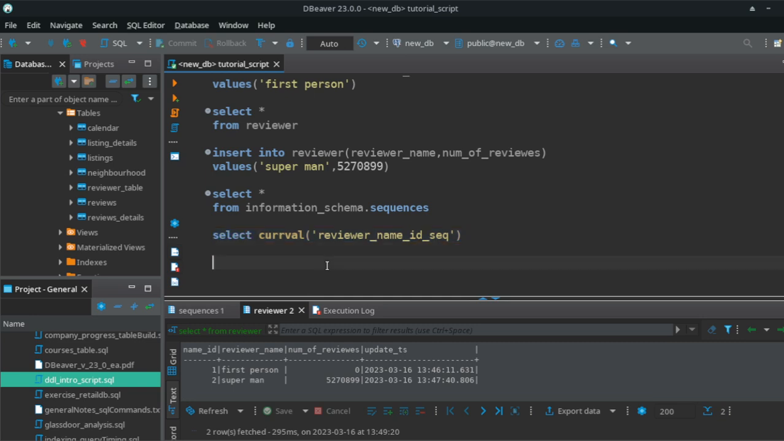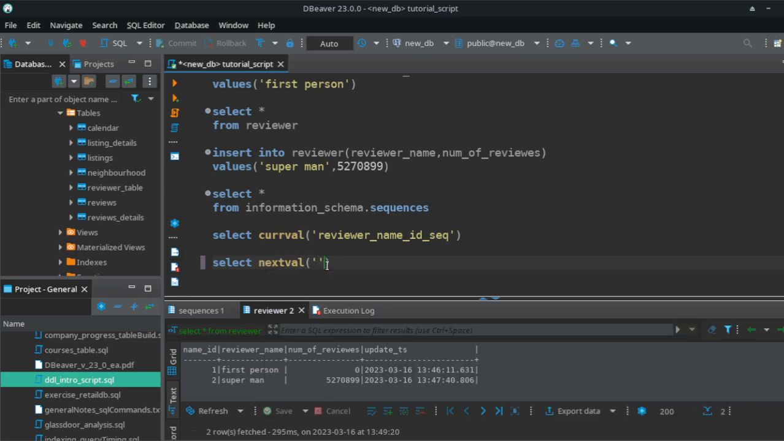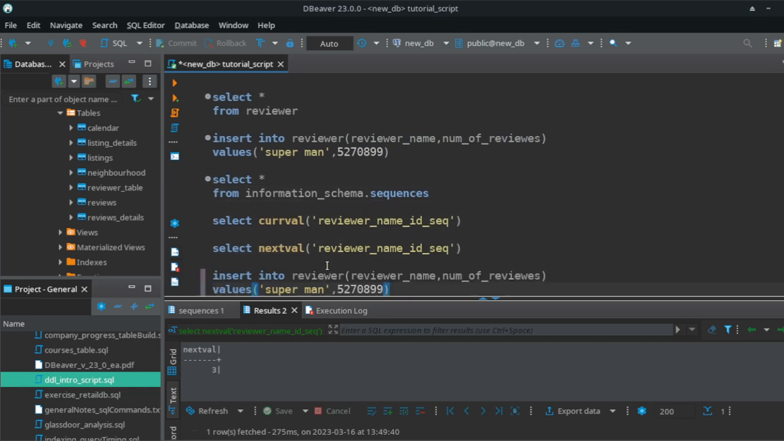So if I execute this command, let me say select nextval. If I select nextval and I say reviewer name ID sequence, I will get nextval as 3, and now let me again insert a new value. You will see what has happened. All these things you have to do the way I am showing it to you guys. For the initial time, you can watch it at high speed, like 2x speed, and then you can start practicing it. That is how you can get up to speed with this.